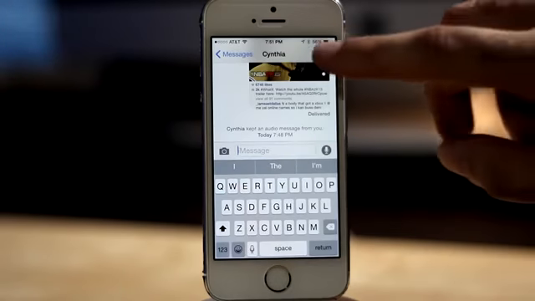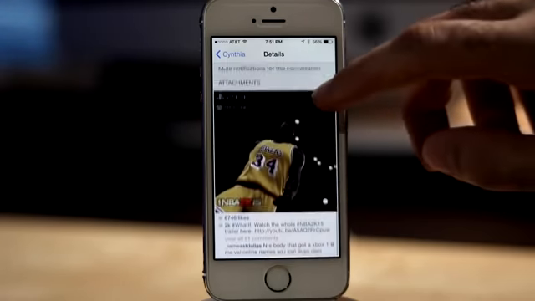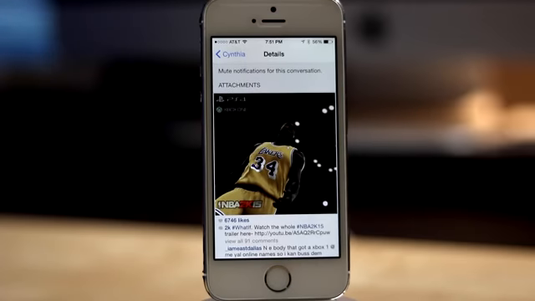Another huge improvement to the Messages app is the Details page. On this page, we'll get a list of people in the conversation, the ability to share our location, a Do Not Disturb button, which will turn off notifications for that specific conversation, and the bottom of the page will show all the media that was posted into the chat. This means no more scrolling through a month-long conversation just to find that one picture.